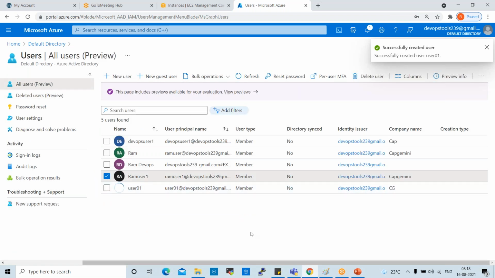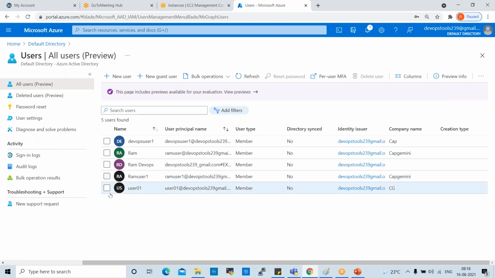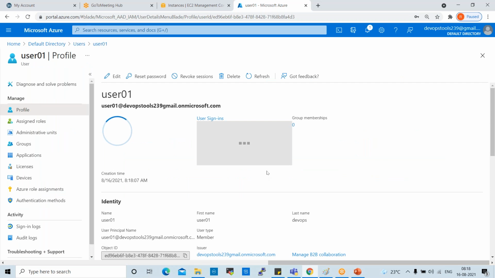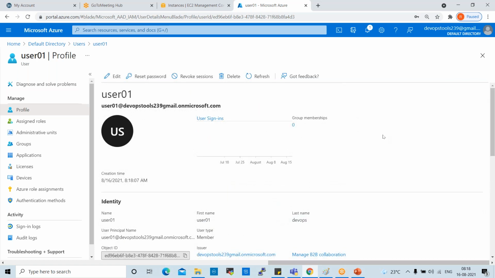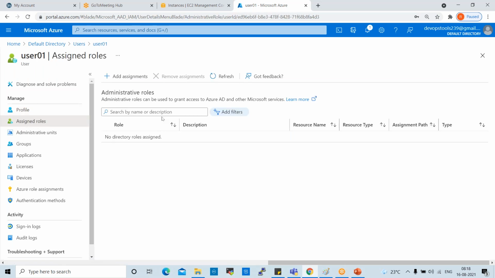User is being created now. Yeah, user is created here. User one is created. So once we create this user, open this user, and you can check these details. Now I want to assign some roles to this user, some different roles. For which, click on assigned roles.